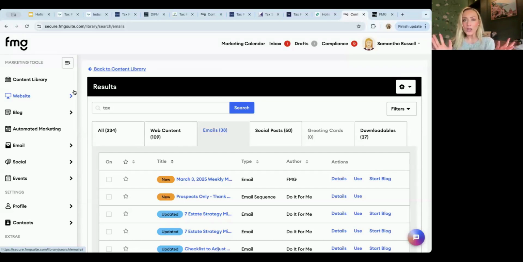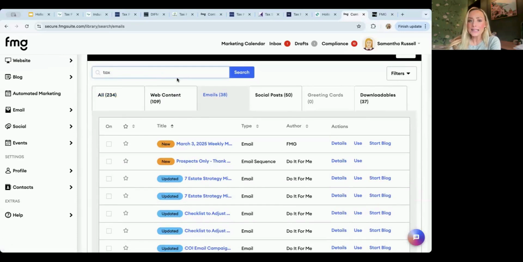We integrate with all of the major CRMs that everybody's using. You can add as many different groups as you want and segment your list, which is really great. And you can see here, I just put in the word tax in our library.